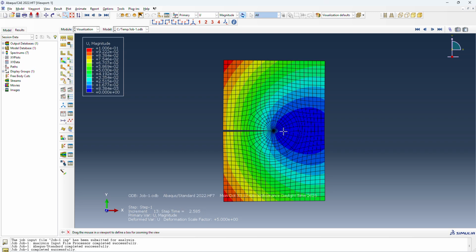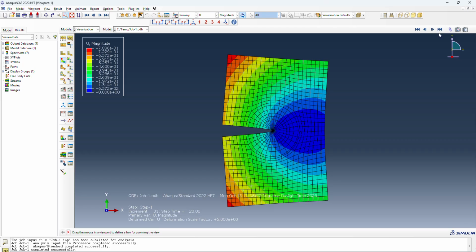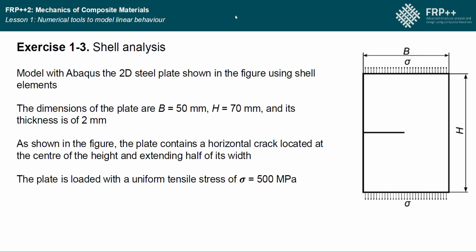So this means that we are not at the end, but we can move or go fast to the final step. So in this case, increment 31 and step time 20. So this is it. So this is how we calculated this steel planar plate with this crack.